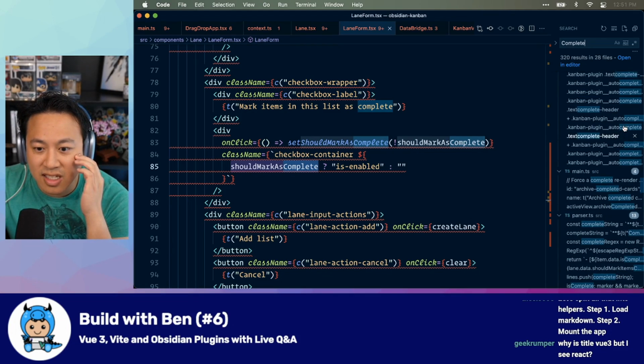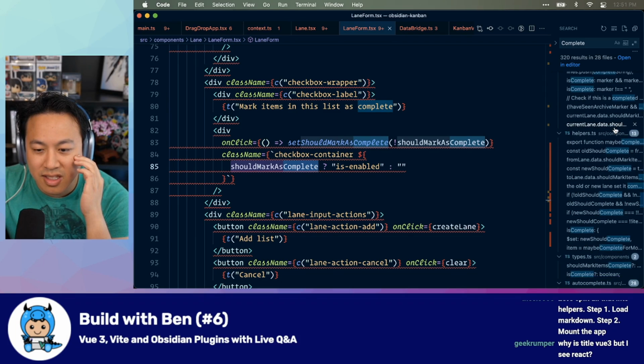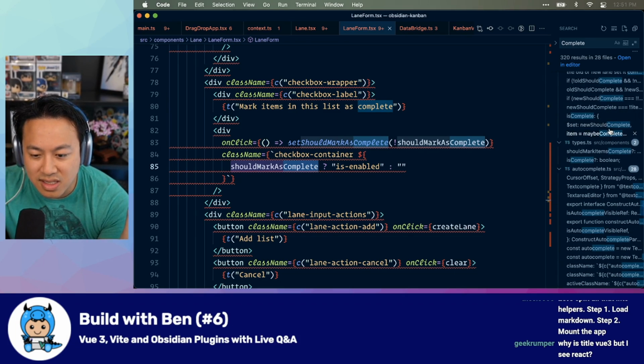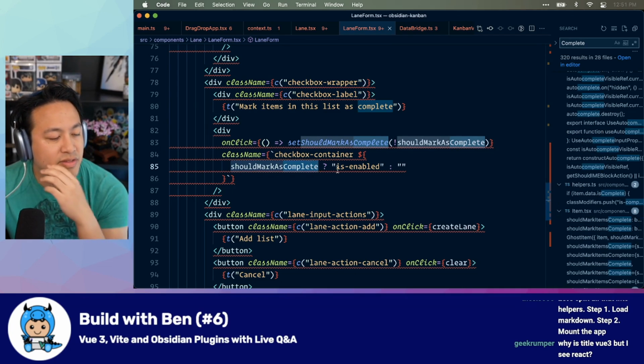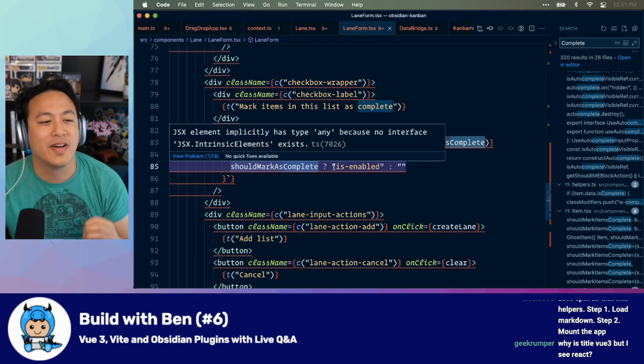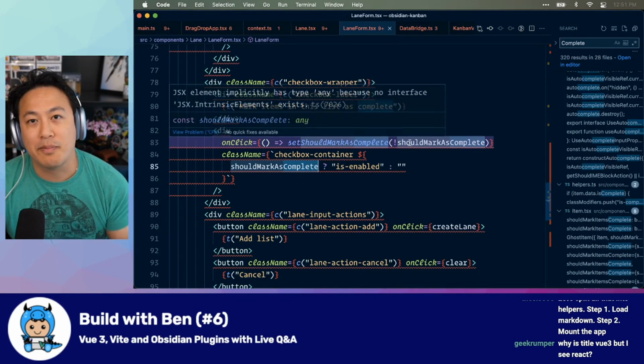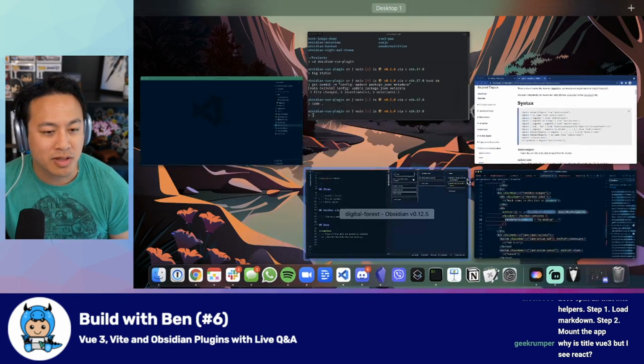I'm just gonna say it. I thought this was supposed to be just JavaScript. Where is it? I clearly look. Okay. Why is the title Vue 3 but I see React? The reason is because the plugin we're building is using Vue 3.